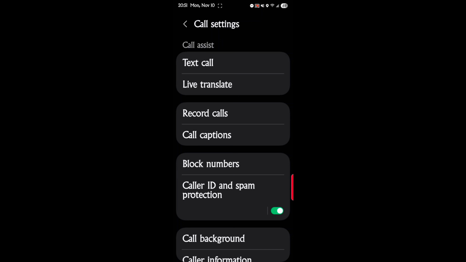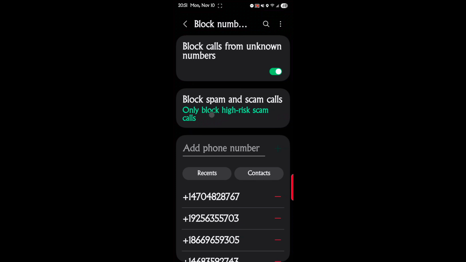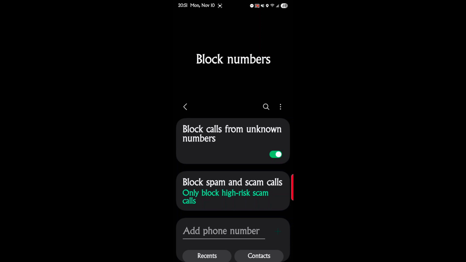There's two different settings here, actually. First, Block numbers, so you can block calls from unknown numbers. I turn that on. If somebody's going to mark their call as unknown, I don't want to talk to them, because they're marking it unknown for some reason.